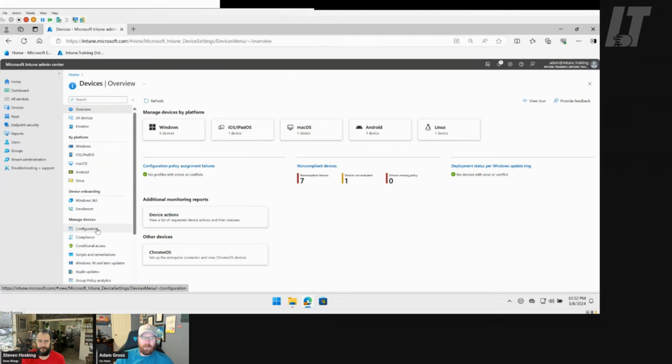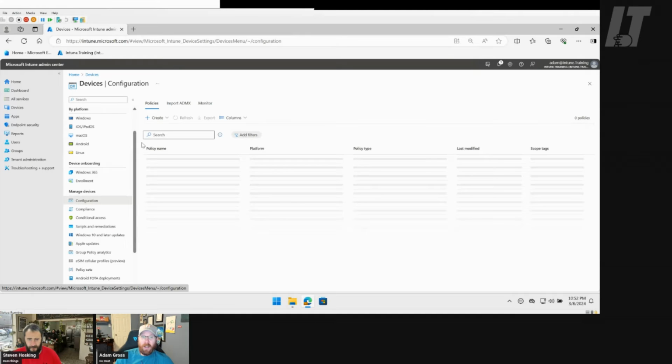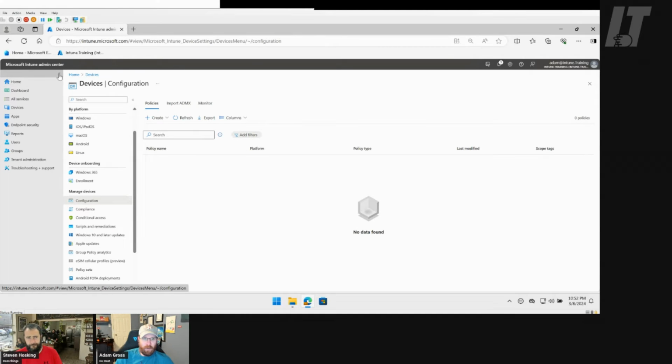you can drill in and pre-filter, so it makes one less step on doing your configuration. But for what we're going to do, we're going to drill into configuration, which is going to be where a majority of your configuration profiles are going to occur.